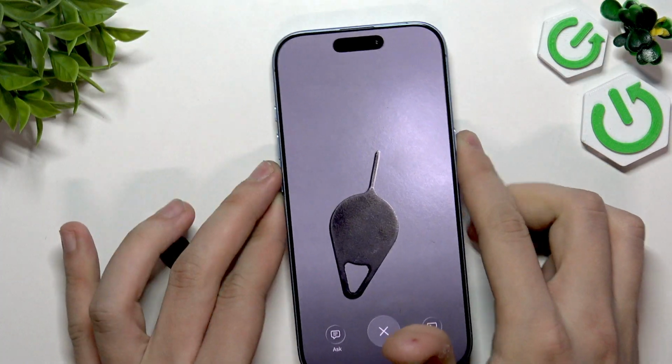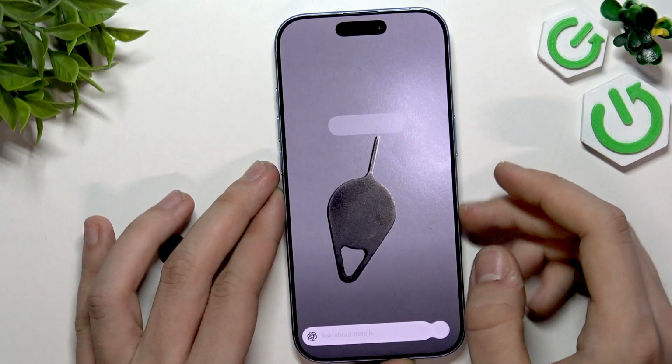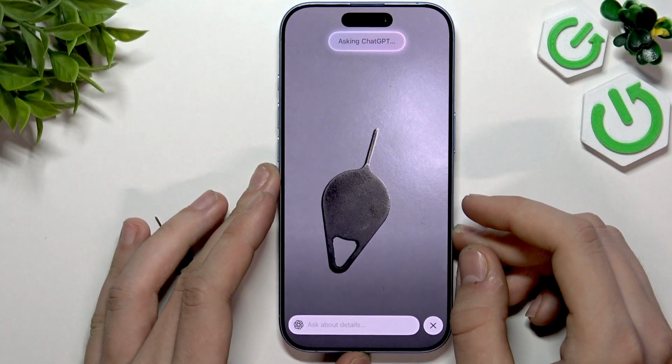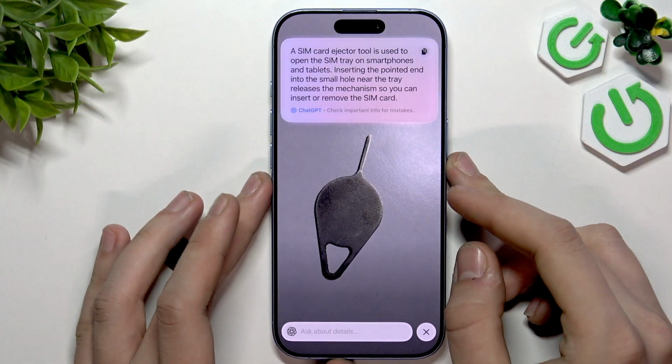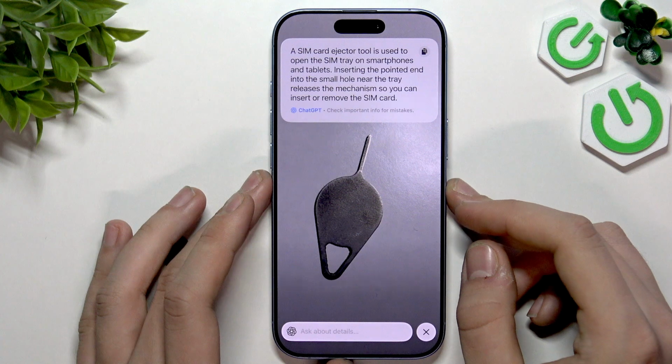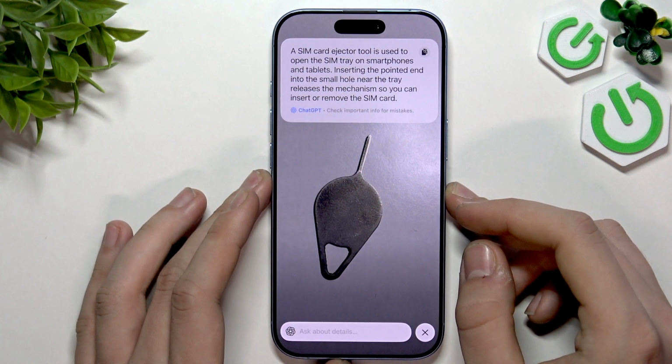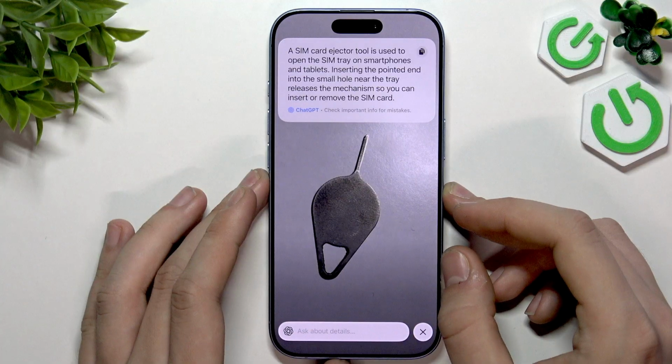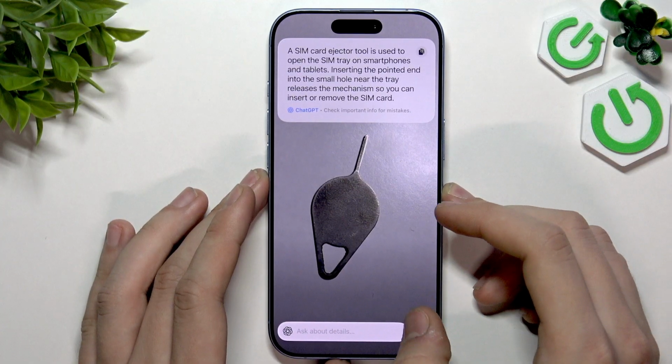And now, how to use it? Here, we do have Ask. If we tap it, we'll ask ChatGPT, what is this? A SIM card ejector tool is used to open the SIM card tray on smartphones and tablets. Its pointed end goes into the small hole near the tray, releasing the mechanism so that you can insert or remove the SIM card.